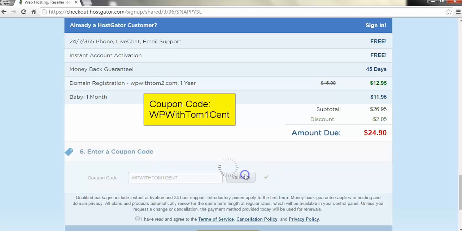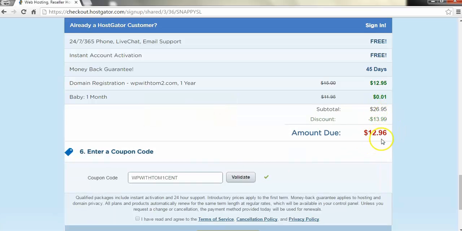And if we click validate, we'll see that now this amount went from $26.95 to $12.96, just as I said. So that's $12.95 for the domain name itself and 1 cent for the hosting plan for the first month. Now, if you continue to go with the hosting plan, it'll be about $10 a month after that. But you only have that $12.95 expense for the first year, and then you have to renew it the second year. That goes for any domain name, really, that you purchase. You're always going to have this recurring domain expense once a year.